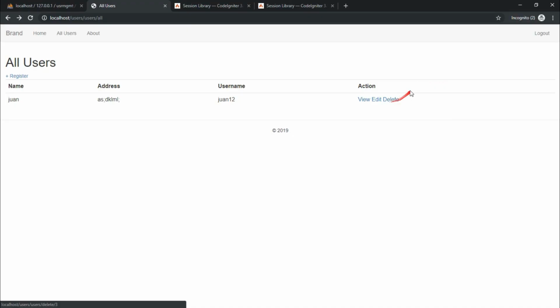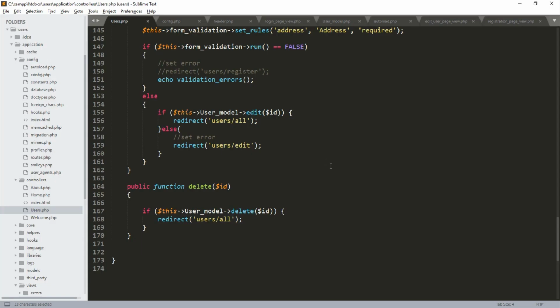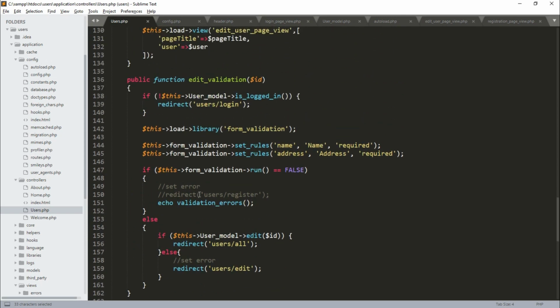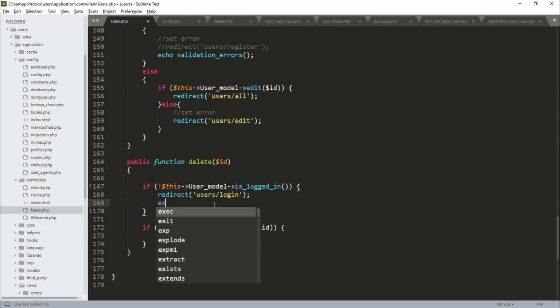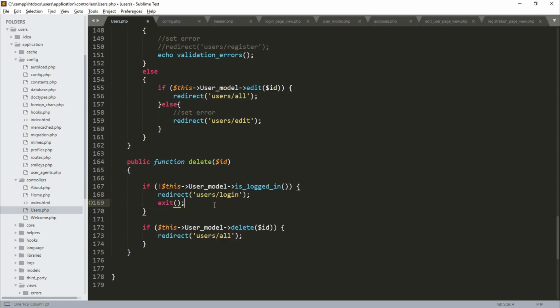Oh no. And I think we need to edit the delete link or the delete page. We need to add the delete here. And just to be safe, let us add an exit code there, just to be sure that the code below this will not be executed.